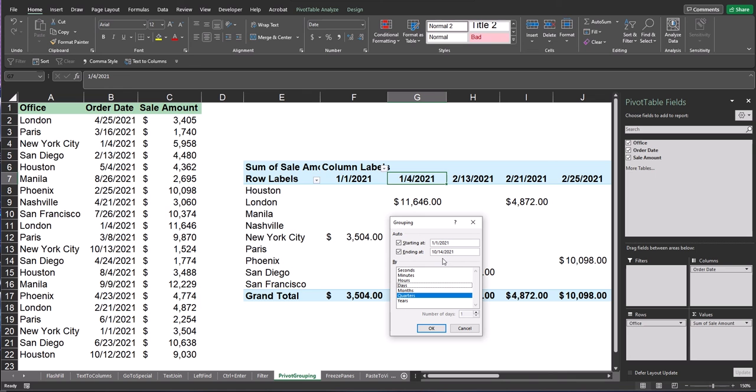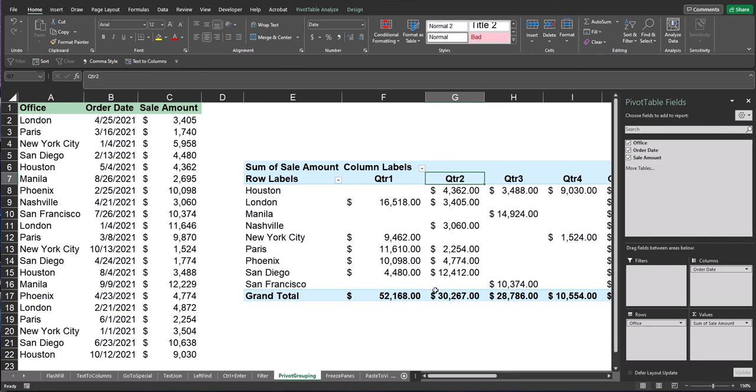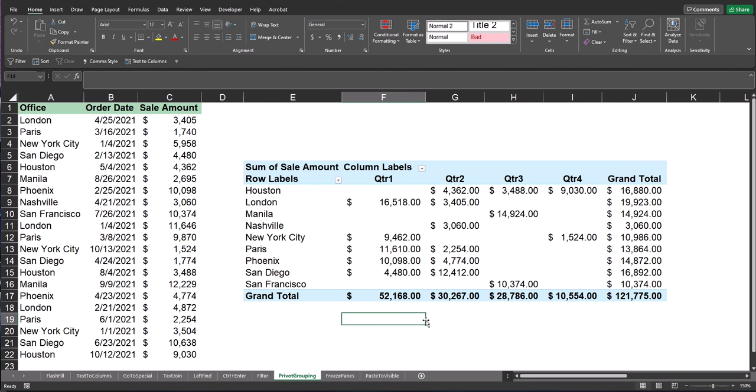In our case, we are going to leave both of those checked on the default setting and simply click on quarters to summarize the data by quarters and click OK. When we do this, we can see that the pivot table has shrunk down into a quarterly summary for each of our different row labels.